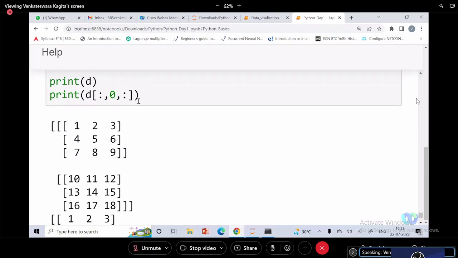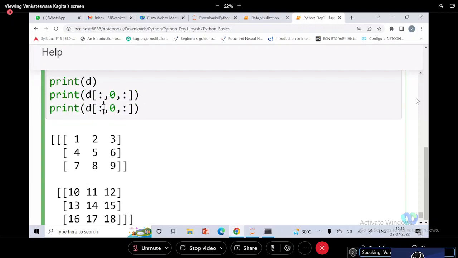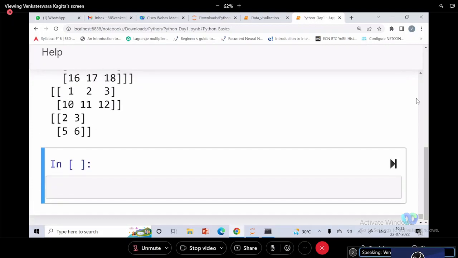Can anyone tell me how I can access 2, 3, 5, 6? 2, 3, 5, 6 is in which two-dimensional array? 0, right? And it is repeating over how many one-dimensional arrays? Two one-dimensional arrays, the first and the second. So 0 to 2. And what do you actually want? You want 2, 3, 5, 6, starting from the first index, the rest of the things you want, right? Okay. 2, 3, 5, 6. Got it.